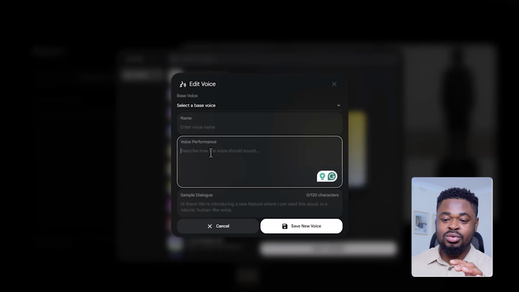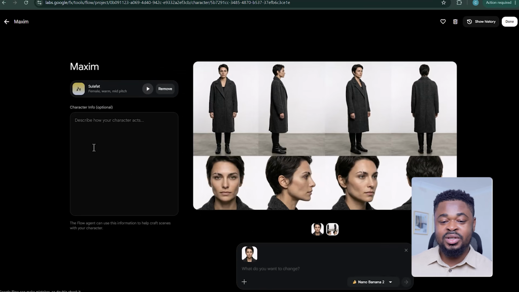Now the downside to creating a voice is that it is based off voices that are already available on the platform. So it wouldn't sound as close to the description that you've given it, though it's going to be good, but I tried it and yeah, it was just there. So once you enter the description, you just save the new voice.